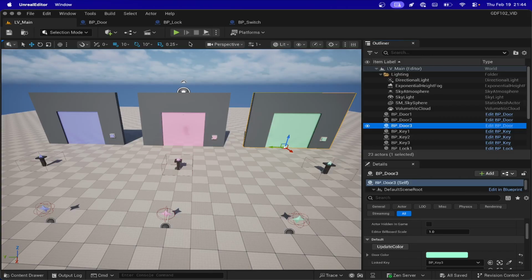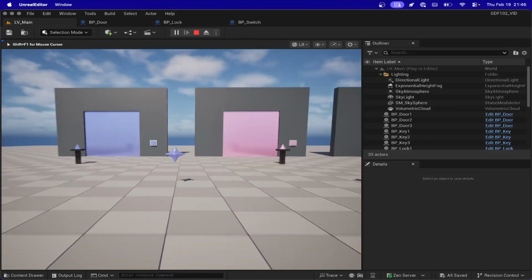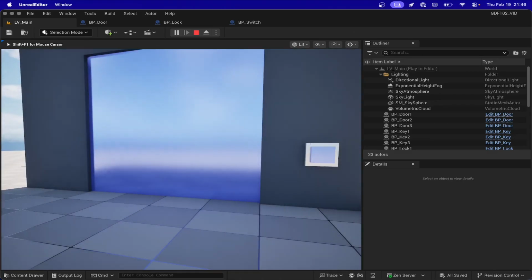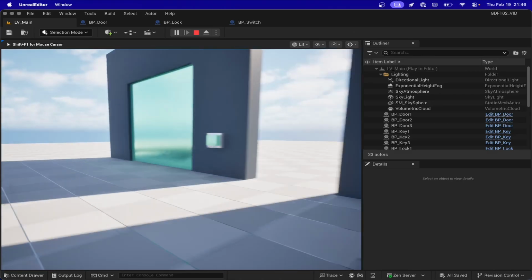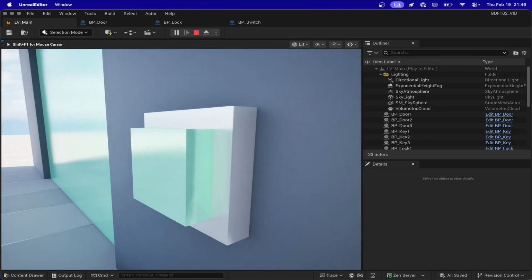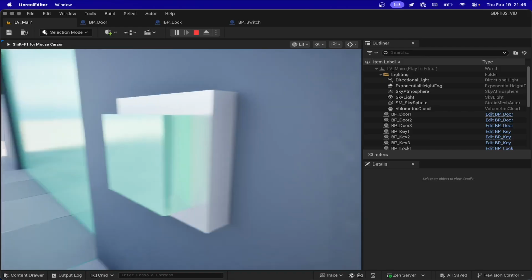Let's now test out the functionality of the doors by playing the level. The first thing we want to check is whether the switches can be pressed before interacting with the key or lock. Remember, the player should be able to press the switch at this point and see it move, but there should be no response from the door. So it looks like we're not yet seeing the button press response. Let's take a look at the blueprints to figure out what is missing.